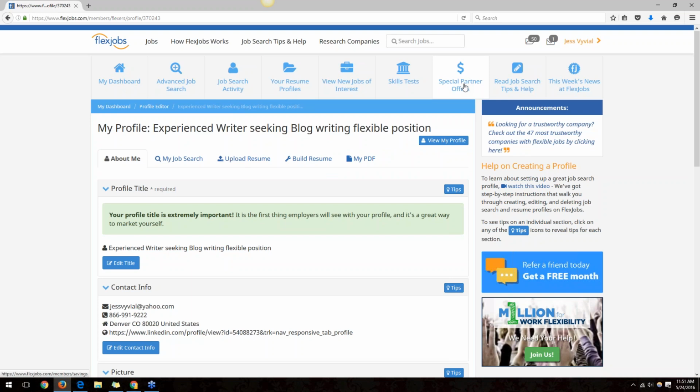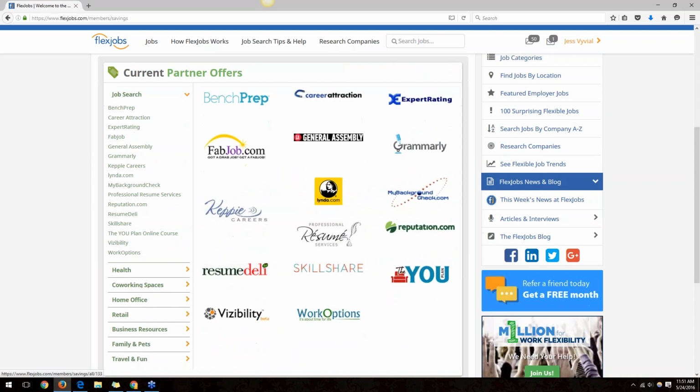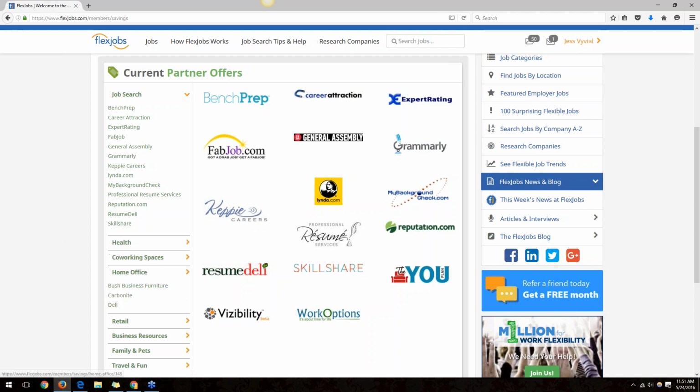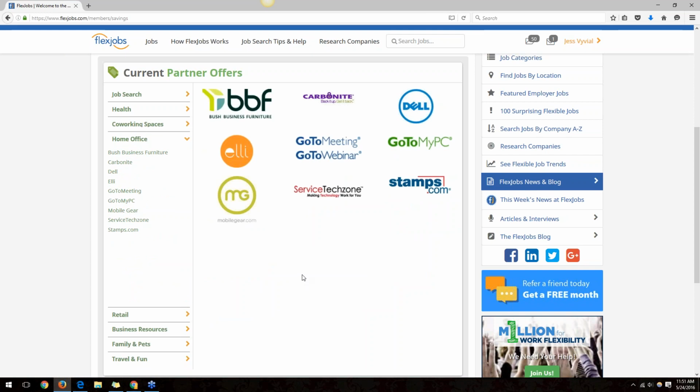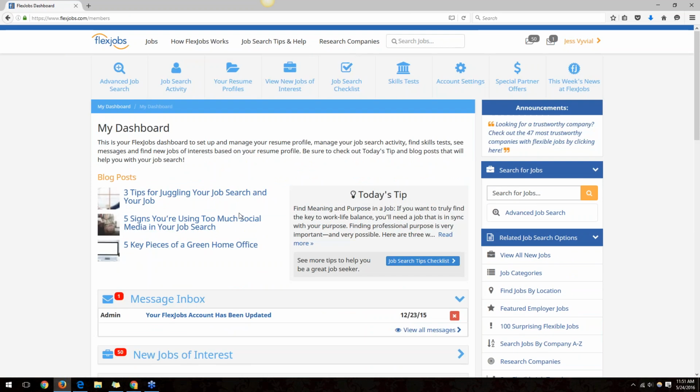And then the special partner offers are up in the sub-navigation as well, and you can look through. We have companies like Resume Deli that can do resume review and cover letter assistance, as well as anything for your home office or co-working space. There are a lot of different options, so definitely take a look at that, and that will help maybe defer some costs in setting up a home office or running your new telecommuting position.